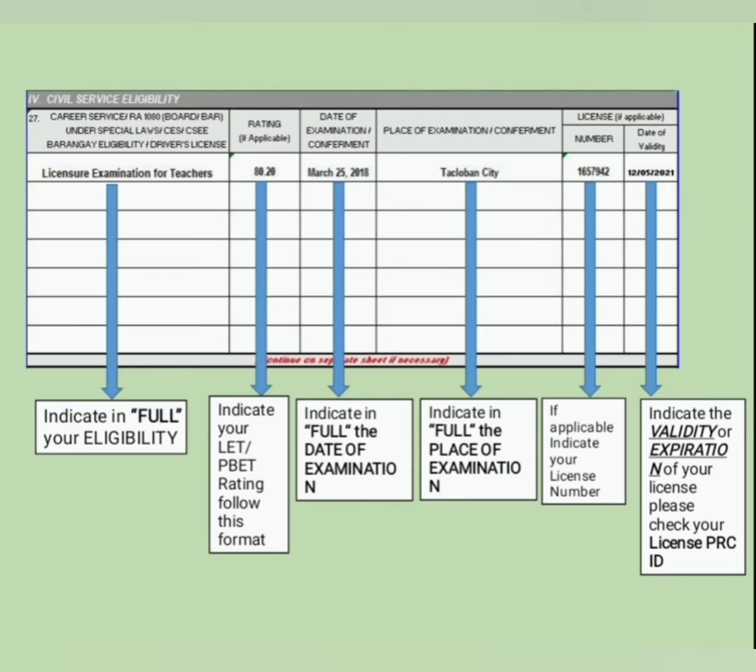Sa civil service eligibility, bali may 6 na column din po siya. The first column is the career service or RA 1080 and etc. Next column is the rating. Next, date of examination. Next, place of conferment or examination. And the next, license number. The date of validity. So, ang date of validity po niya ay kung kailan po mag-expire yung license mo.